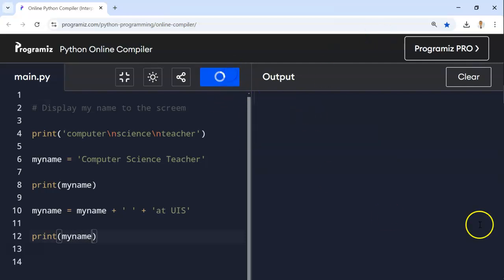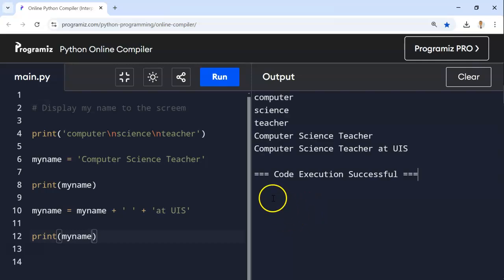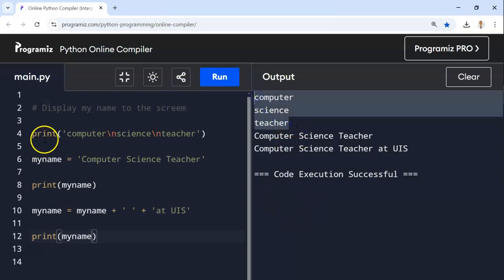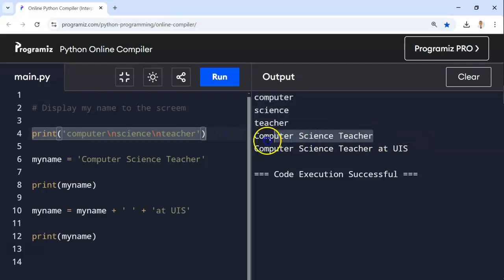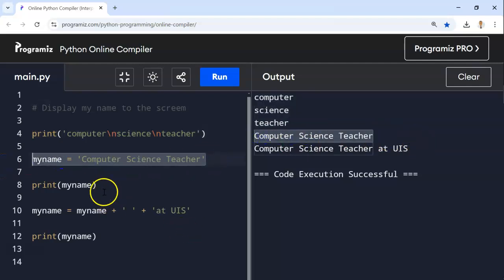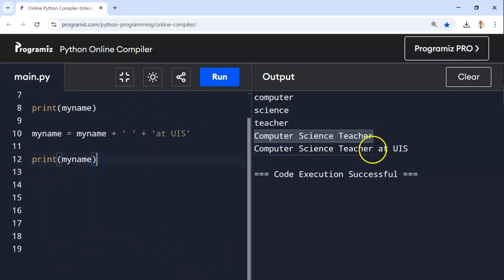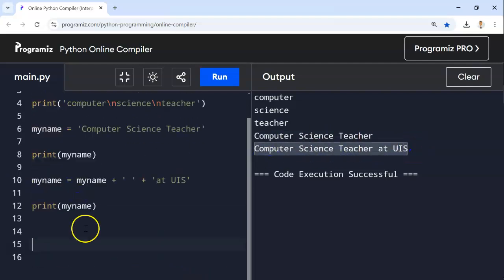Okay, if I click run, watch what's going to happen. The first print came from that statement. The second print came from this statement. The third print, which is at UIS, I got by changing my name. I added the word at UIS to my name with a space in between, and then I printed my name again. So this is how we manipulate a little bit of the text in the print statement. It's a very detailed one. I'm trying to give you a little bit of something from everything.